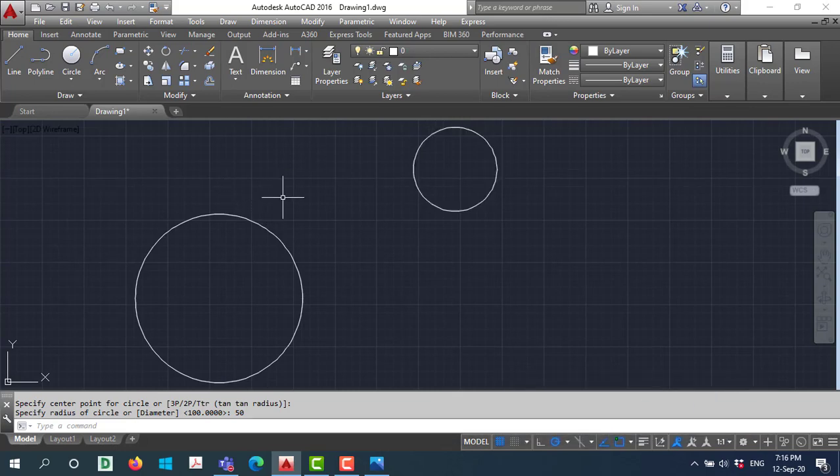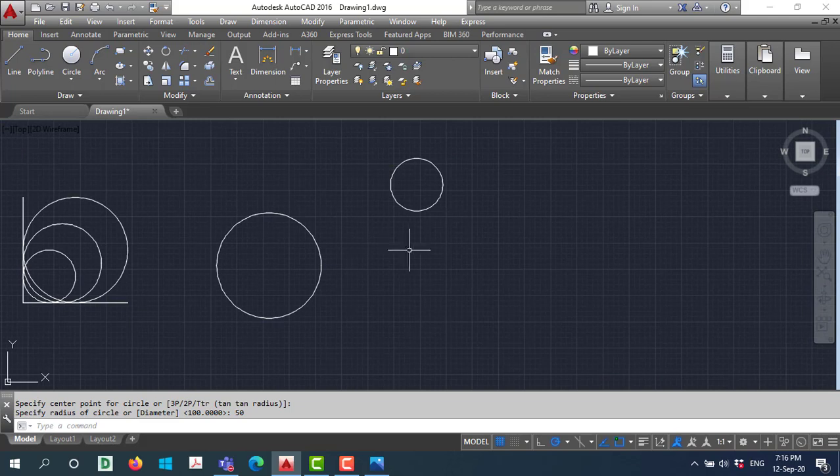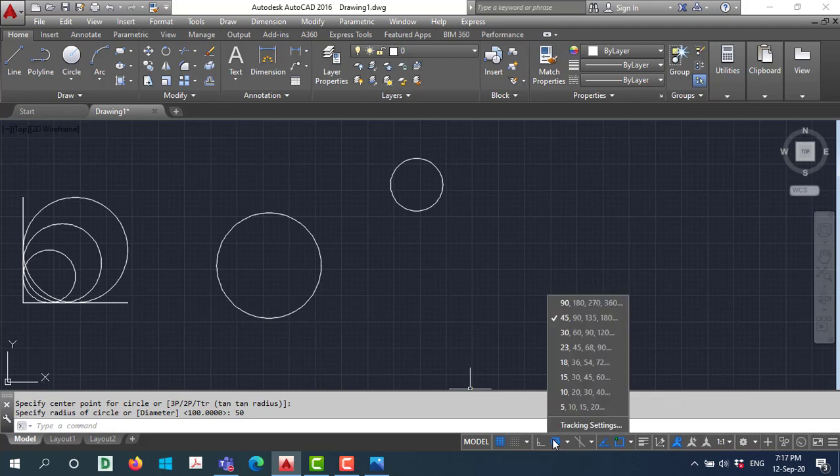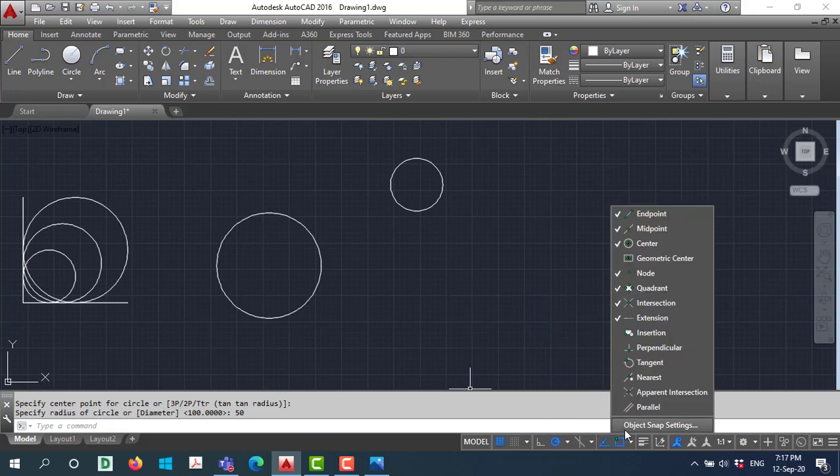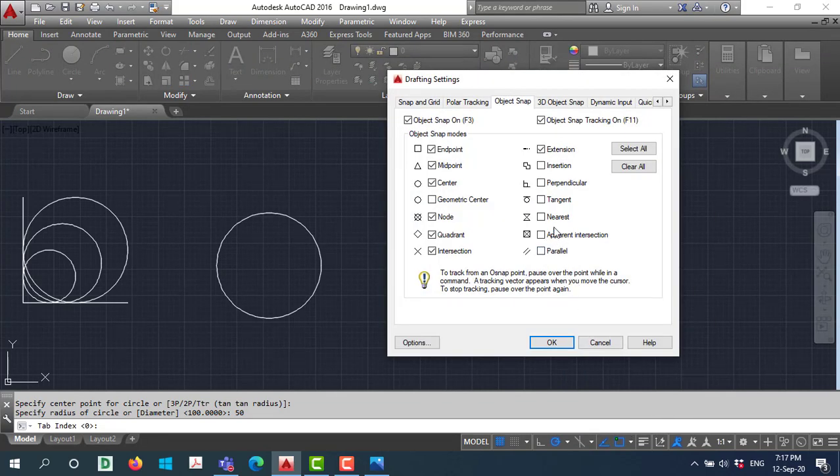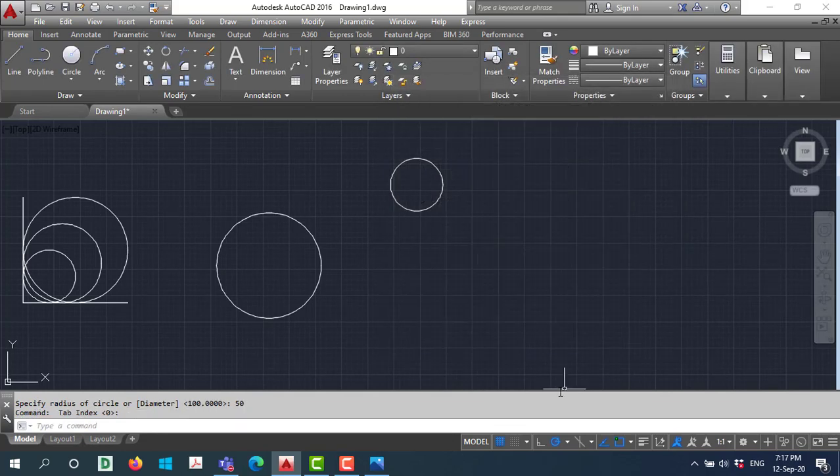Okay, so how can I draw a line from this tangent to this tangent? If you remember when I told you to right click here and go to the OSNAP object settings, your tangent is not checked. So what you should do to turn on the tangent OSNAP.